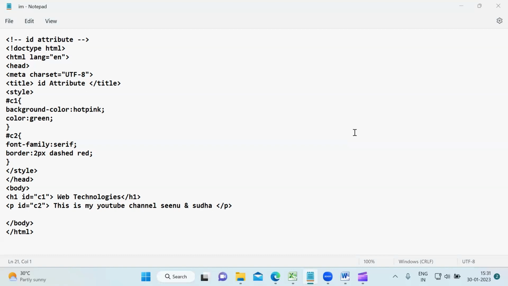The ID attribute is also used to create HTML bookmarks, which I'll be showing you now. I'll also show you how JavaScript can access an element with a specific ID by using the method getElementById. So let us get started.